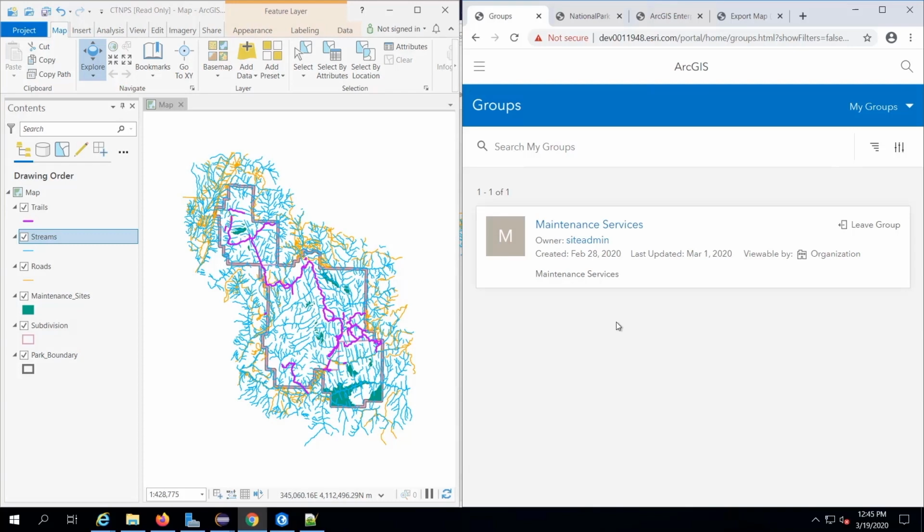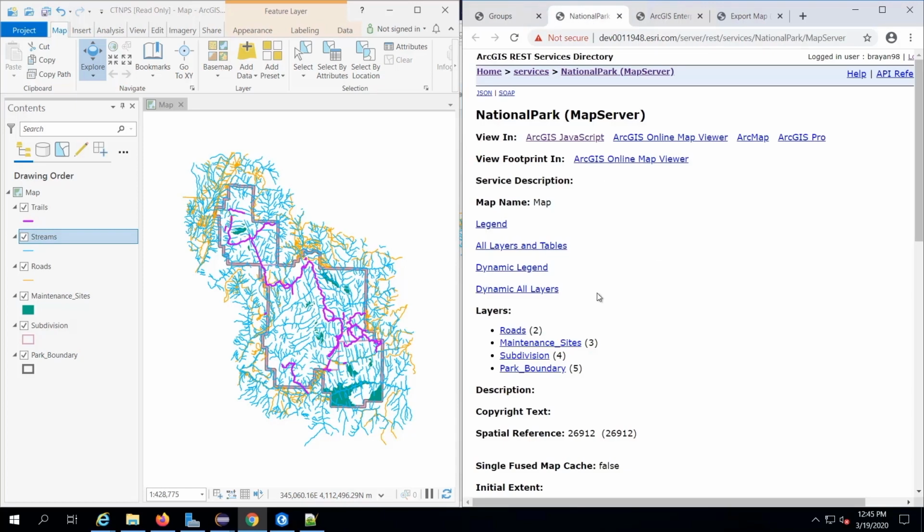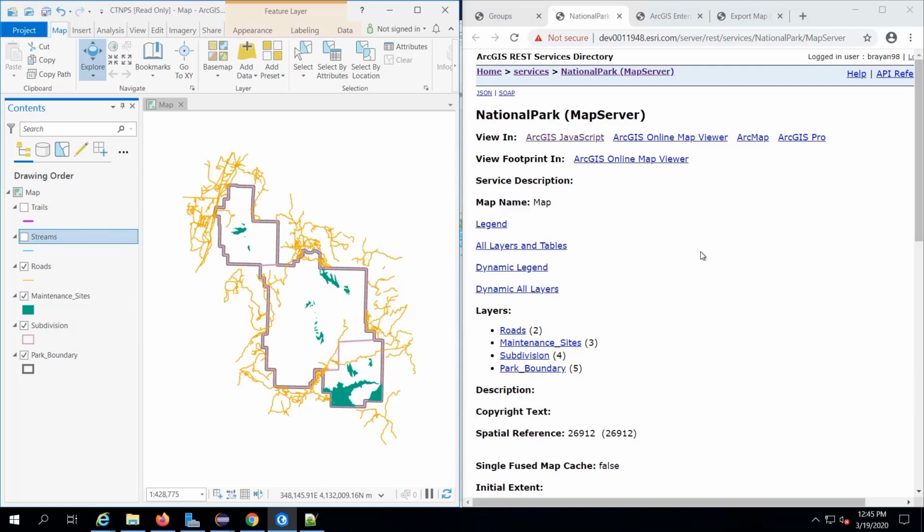Now here I have already logged in as one of the users from maintenance services group. This user has access to roads, maintenance sites, subdivisions and park boundaries. Here I have an additional condition. This user group shall be able to view only the maintenance sites and subdivisions assigned to them. They won't be able to view other subdivisions and maintenance sites.